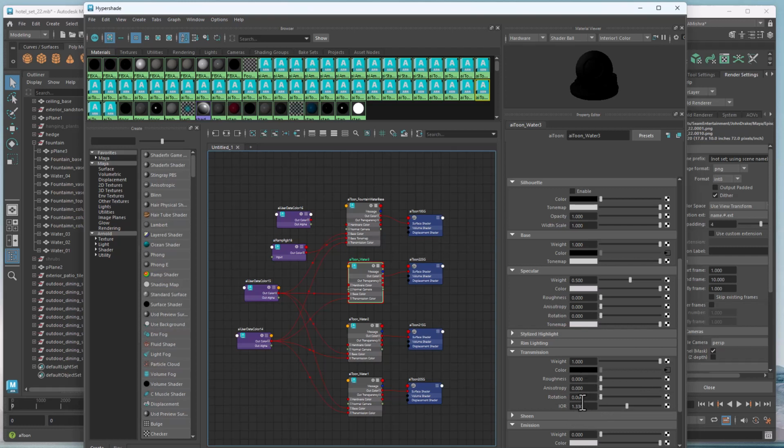This is actually, if you look at the water 2 and water 3, you'll see that most settings are identical except for the base color weight. So I've given it a slightly lower base color weight of 0.8, but otherwise they are exactly the same.